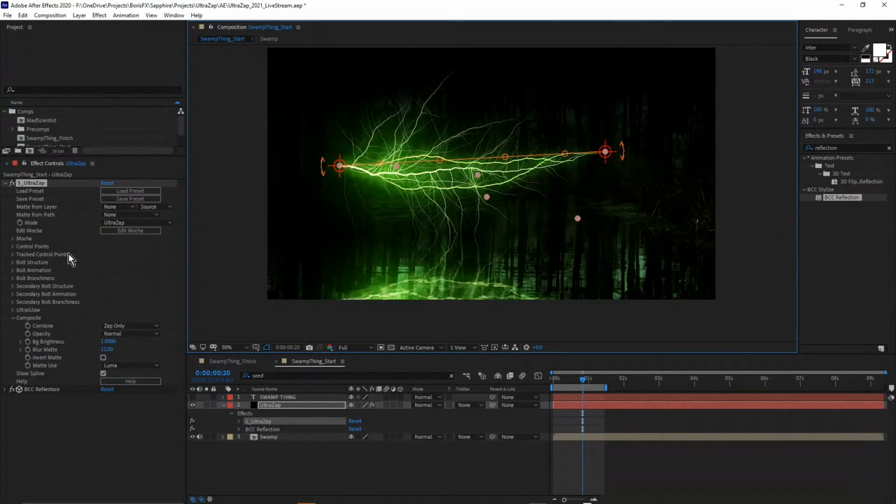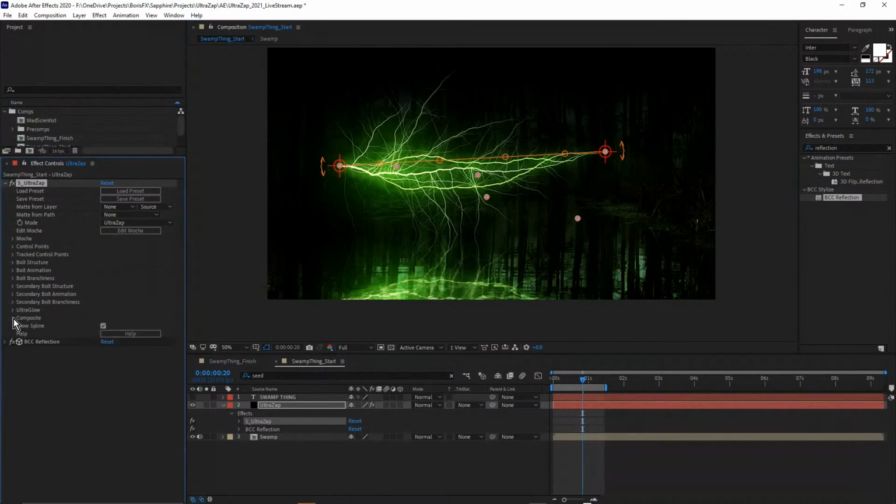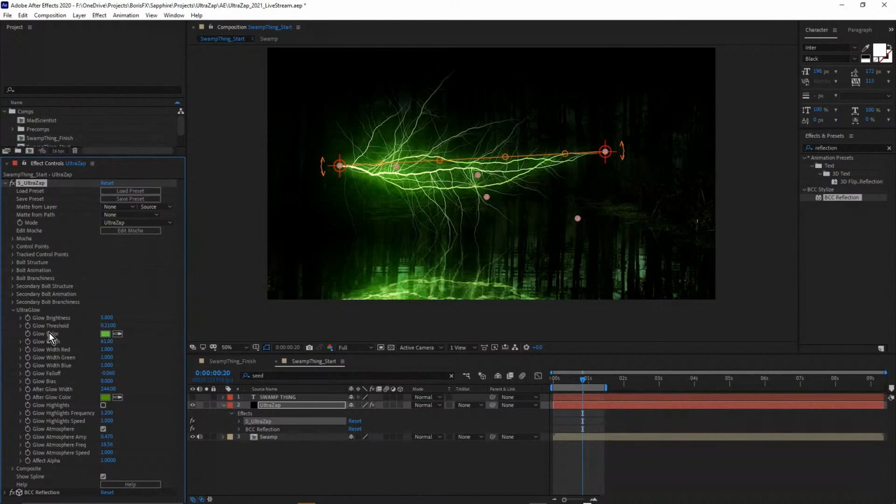Now that Ben's talked about Ultra Glow, I just wanted to point out once again that Ultra Glow is part of Ultra Zap, which is fantastic. I wanted to make a few adjustments to that. One of them was to click on Glow Highlights just down here, and that will have my glow just glow on the brightest parts of my zap. And I can change the frequency so I can have more highlights along there.